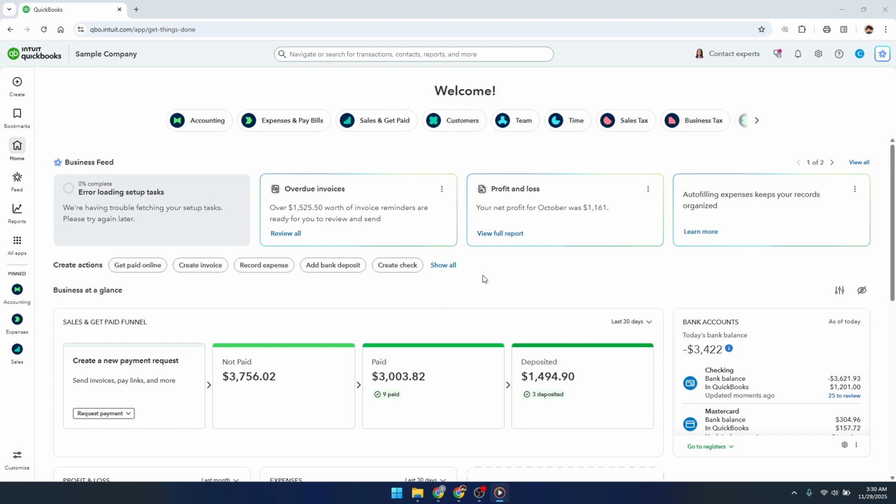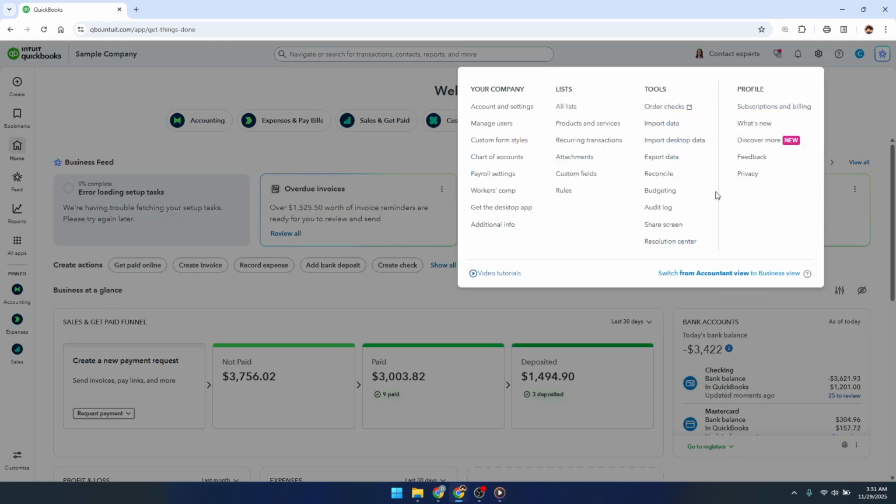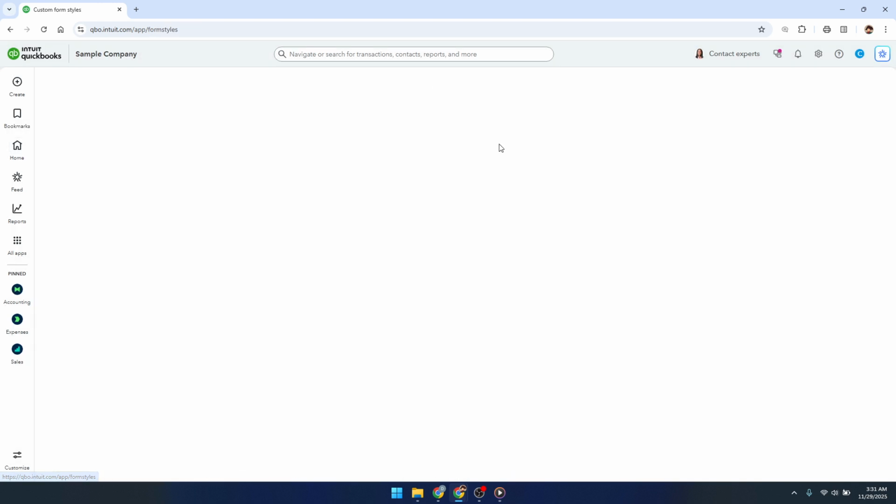on your future invoices. First, we need to navigate to the Custom Form Styles area in QuickBooks Online. From anywhere in your account, go to the top of the screen and click on the gear icon. This opens up a menu with different sections. In the column labeled Your Company, look for and select Custom Form Styles. This is where all of your invoice, estimate, and sales form templates live, and it's where you'll create new ones or edit existing ones. Next, let's create a brand new style.